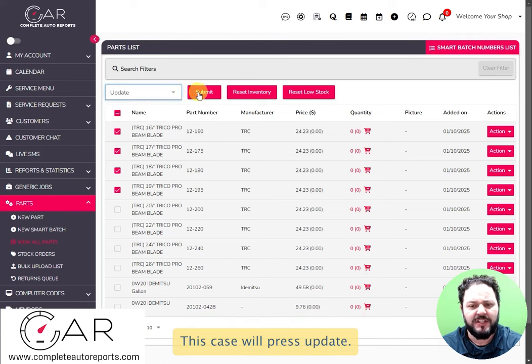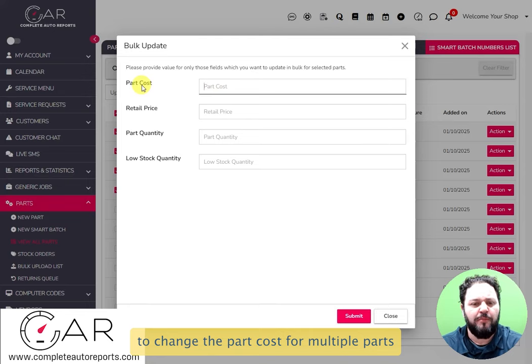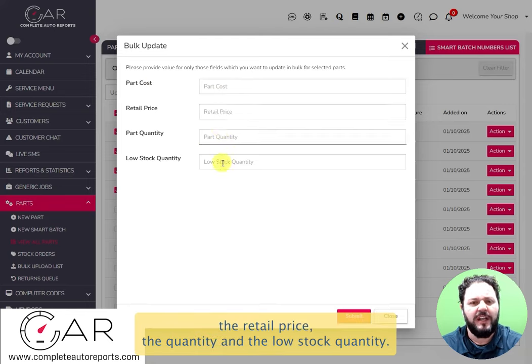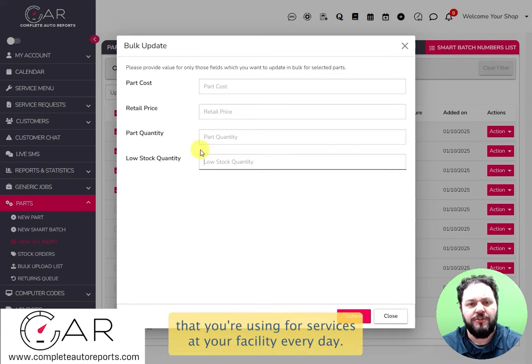In this case, we'll press update, we'll press submit, and it'll give us the ability to change the part cost for multiple parts, the retail price, the quantity, and the low stock quantity. This is an easy and fast way for you to update parts in your database that you're using for services at your facility every day.